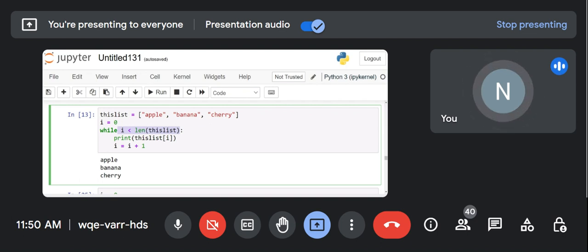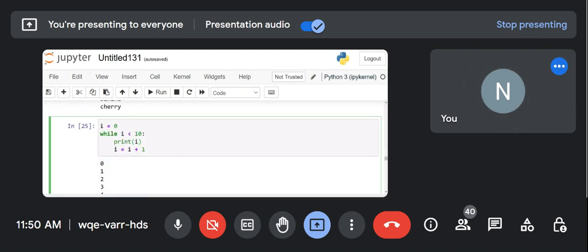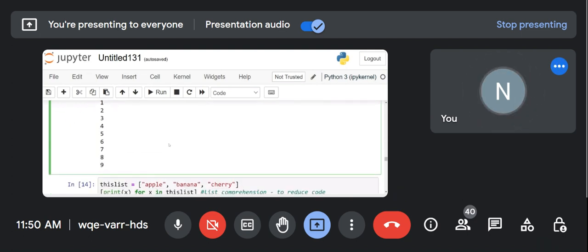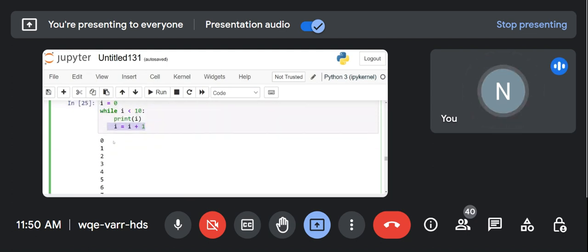So this is how, with the while loop also, you can print the elements of the list. All right. This is how simply a while loop works. If I assign the value first, then while i is less than 10, print i, then i equals i plus 1, it's going to give you the results from 0 to 9.